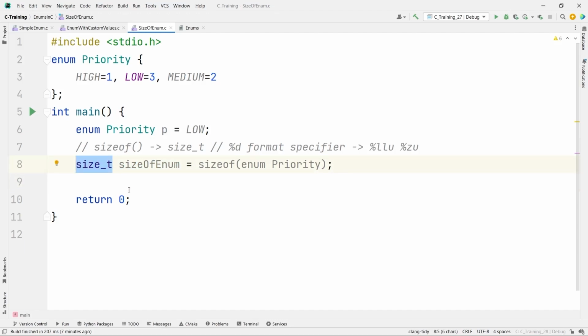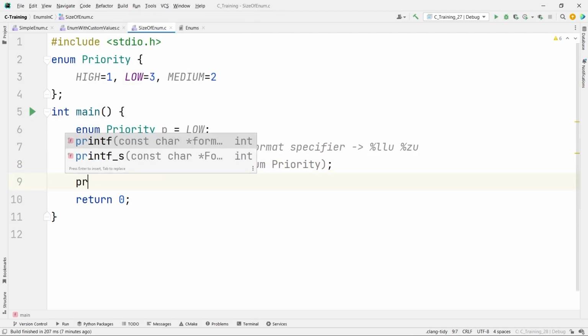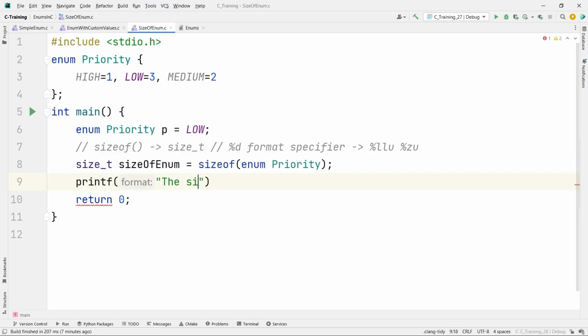It is not integer, it is not float, it is nothing else. It is dedicated to store the return type of the sizeof function. As I told you, size_t is a dedicated type to store the result of sizeof, so we should always be using that. Now if I print this, if I say the size of the enum is, as I said, %d should not be used.